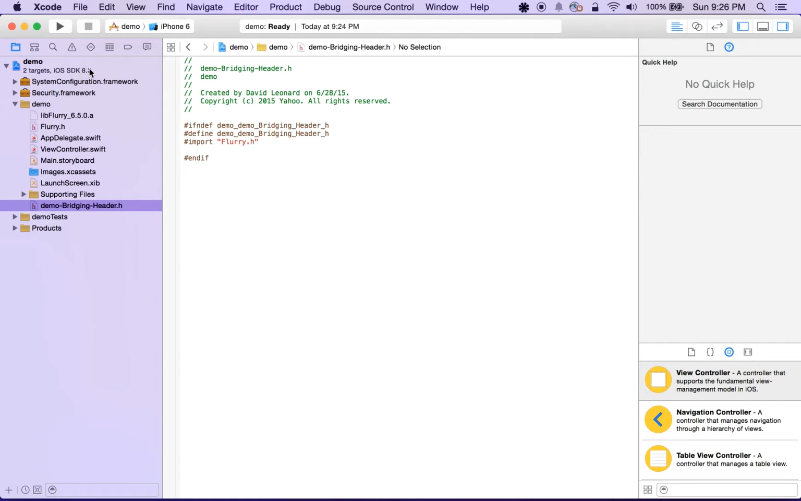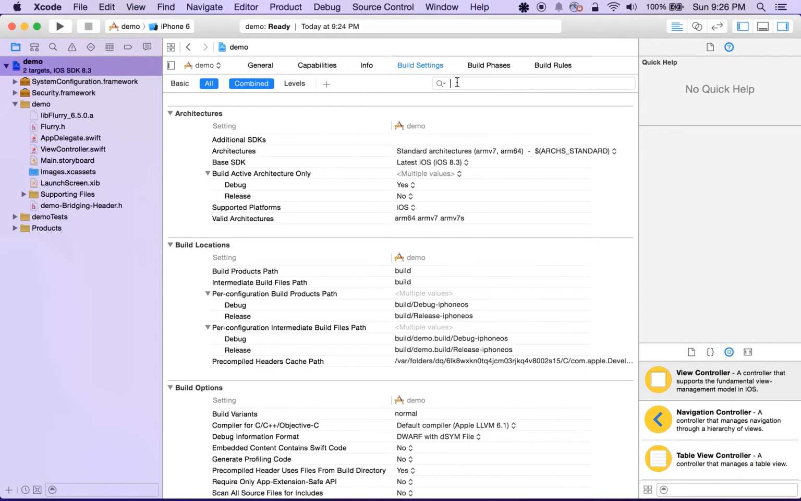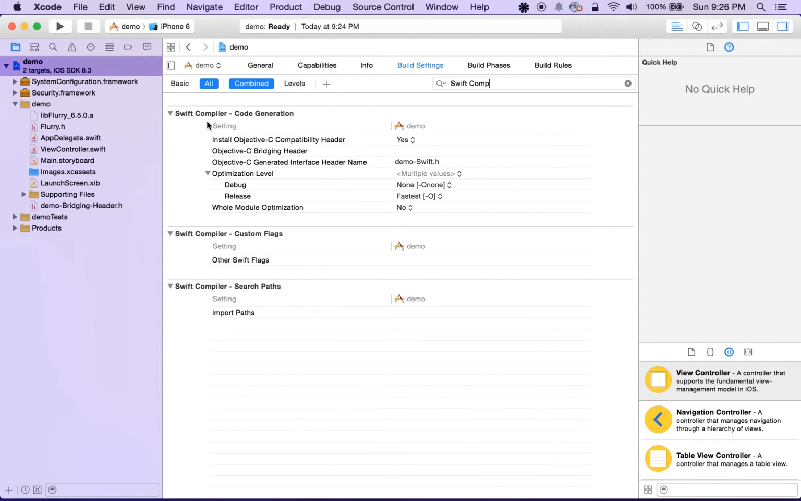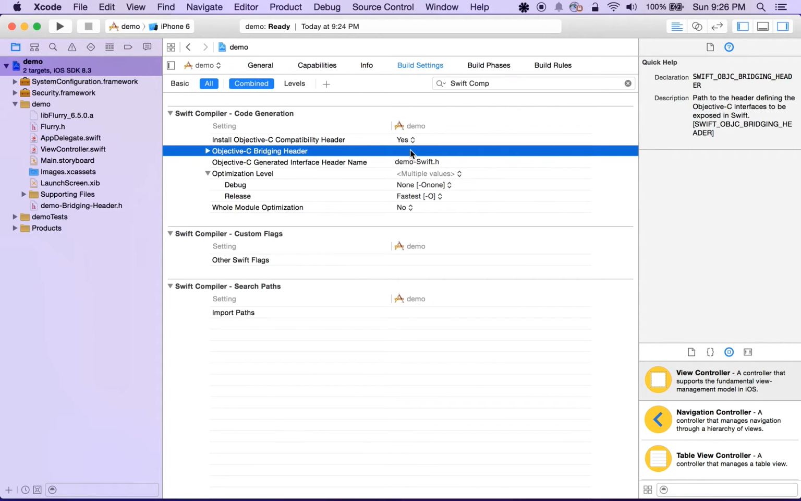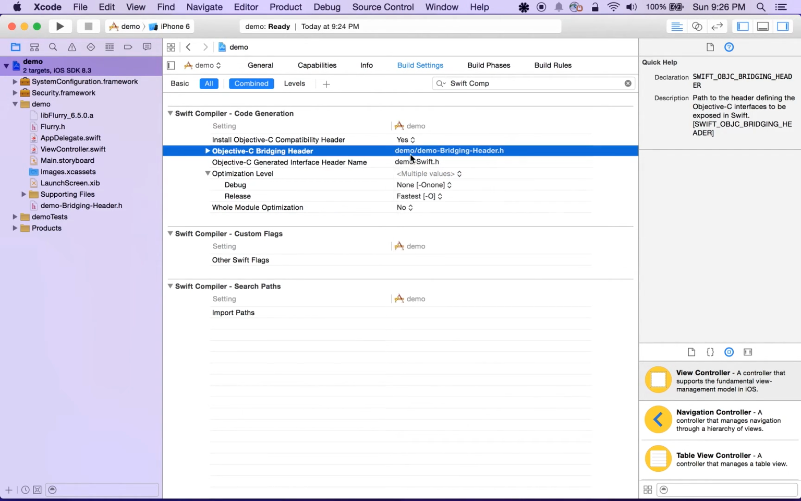So once again, in our project root, we'll go over to Build Settings on the right, and in the search bar, we'll search for Swift Compiler. And under the section Swift Compiler - Code Generation, on the right-hand side of Objective-C Bridging Header, we'll double-click it and provide the path to that file. And so it is Demo/Demo-Bridging-Header.h.